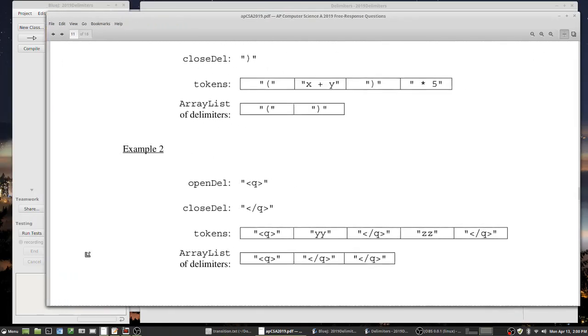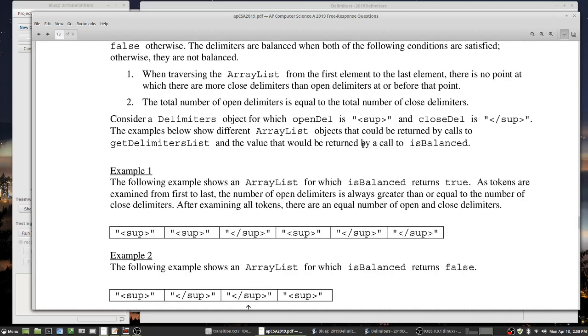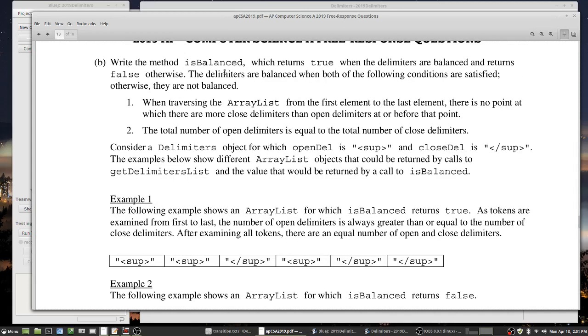Okay, let's go on to part B. So take a look at that. Right, the method is balanced. So it returns true when the given delimiters happen to be balanced and returns false otherwise. So that depends on two logical conditions here. When you're traversing from first to last, there's no point at which there are more closed delimiters than open delimiters.